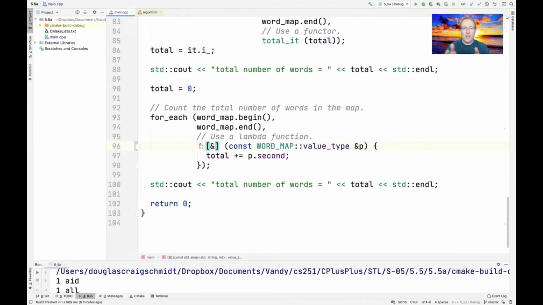Now, another thing you can do here is you can just put the address of operator, or the ampersand operator, here, and then that says anything in the local scope can be accessed within this Lambda function. Now, that's probably a little bit too permissive, and so I like to be explicit here. I just like to say, these are the things I want passed into my Lambda function.